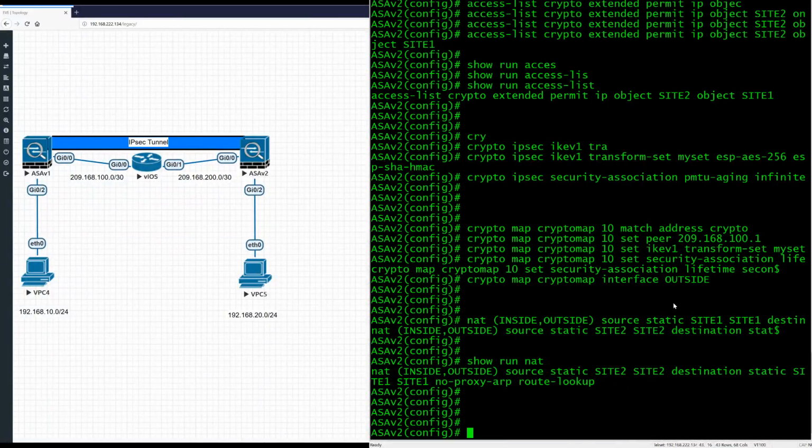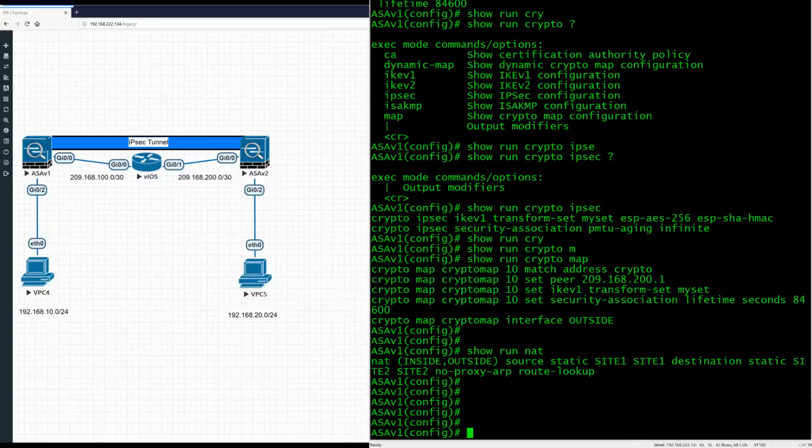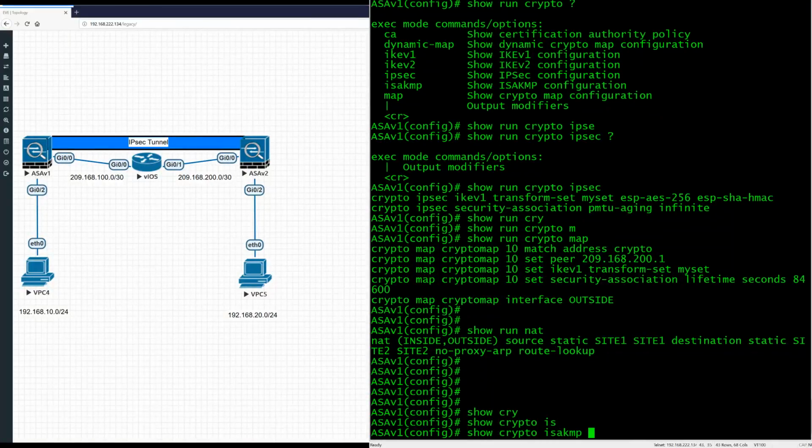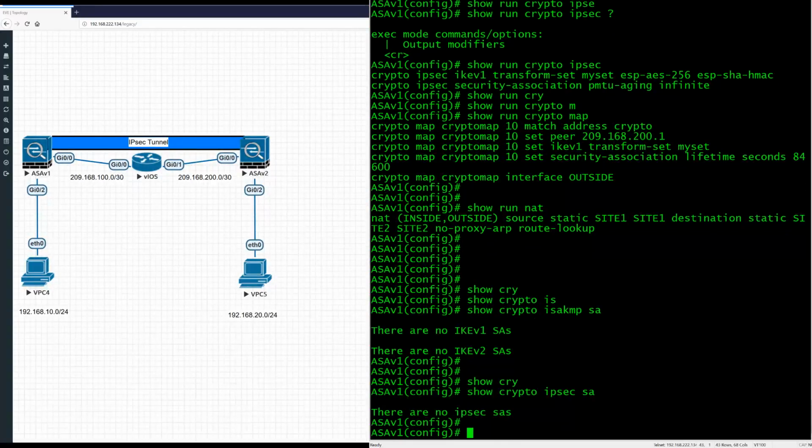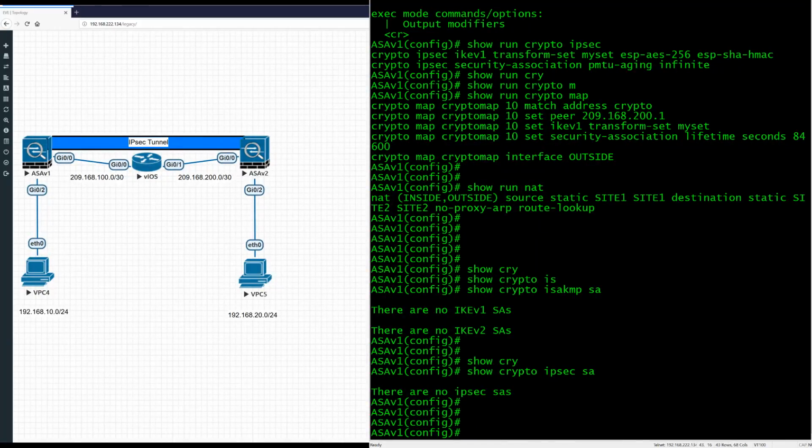So there's a few show commands that we could use to have a look at the IPSec v1, the ASA KMP, and the IPSec. So we'll take a look at them now. So we'll head back over to ASA1 and we'll just do show crypto ASA KMP SA. So there's no security associations yet. Show crypto IPSec SA. Obviously if there's no IKEv1 associations, there ain't going to be any IPSec security associations. Now the reason being is because there's no traffic passing.